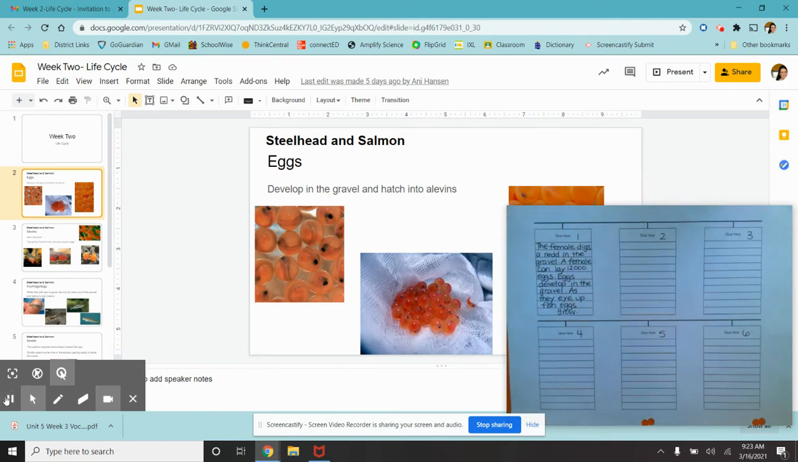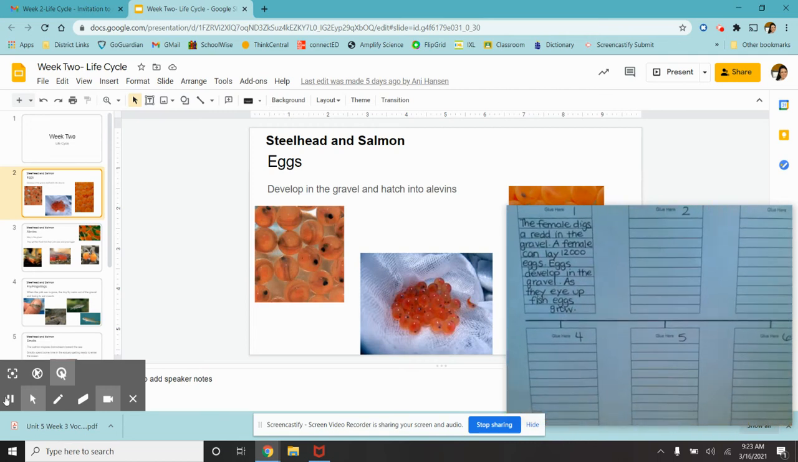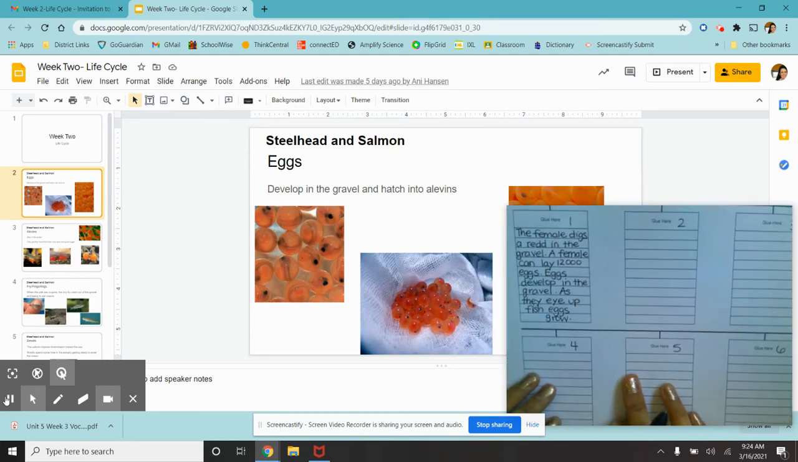I'm actually going to zoom in just a little bit down here for you. The female digs a redd in the gravel. A female can lay 12,000 eggs. Eggs develop in the gravel, and as they eye up, fish eggs grow. So that's our first stage. I got some of this from the readings from last week and this week. We learned about how many eggs they lay, and it's important to know, using vocabulary, that eggs aren't just laid on the ground. The female uses her fin and digs a redd to keep them hidden. If you need a pause as we're doing this, just pause it to keep going.